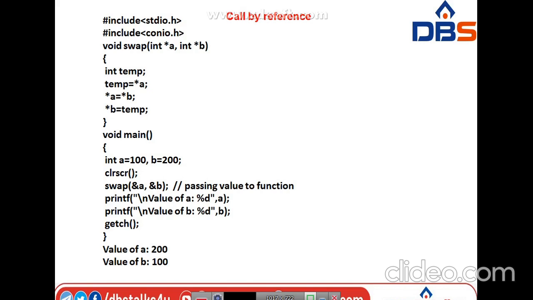Okay, so it is call by value and call by reference. So what are the differences between call by value and call by reference? Call by value means when a function is called, the values of actual parameters are passed, whereas in call by reference, when a function is called, the addresses of the actual parameters are passed. In call by value, formal parameters contain the values of actual parameters, whereas in call by reference, formal parameters contain the addresses of the actual parameters.